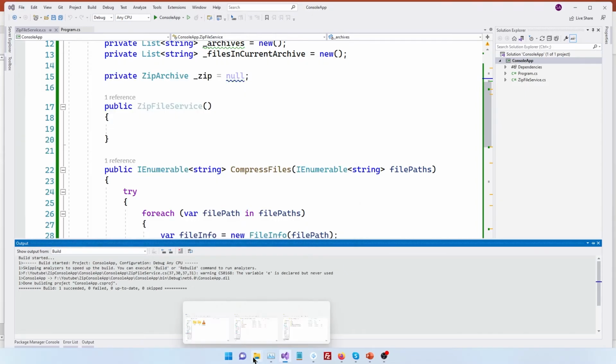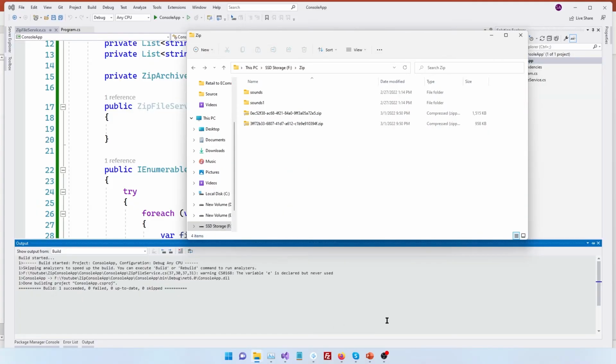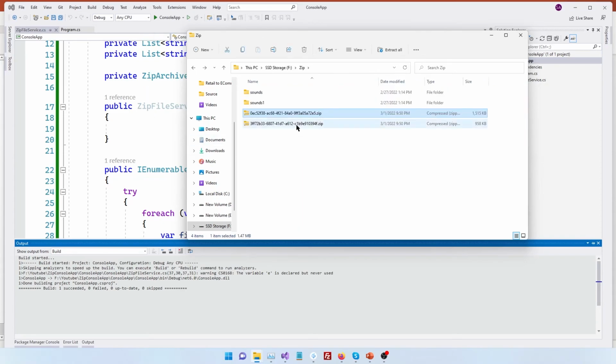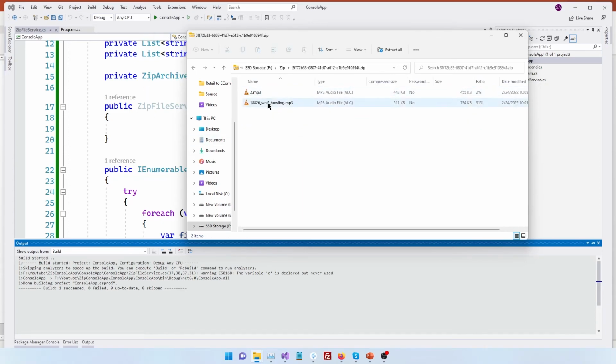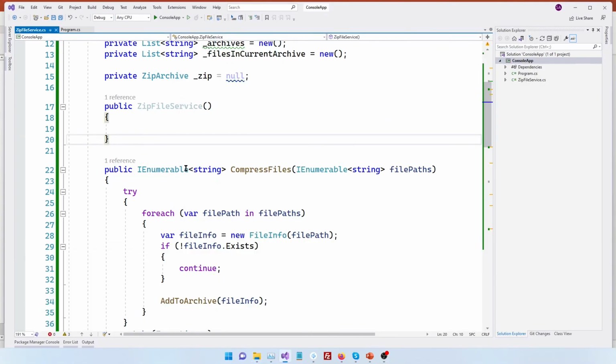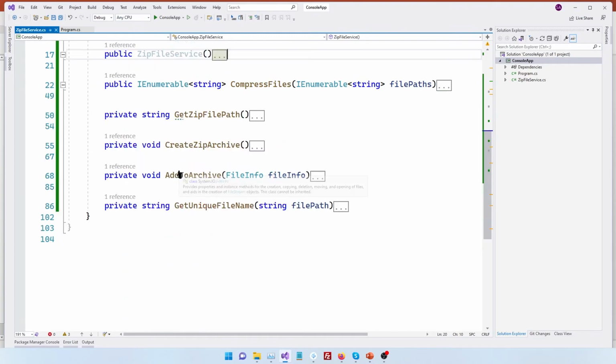Let's go to our folder, and here we have it. We have 2 folders. Let's check the first one. We have 4 files totaling almost 2 megabytes, and the next one is less than a megabyte. Okay, that looks great. So the next thing, let's go back to our zip file path.